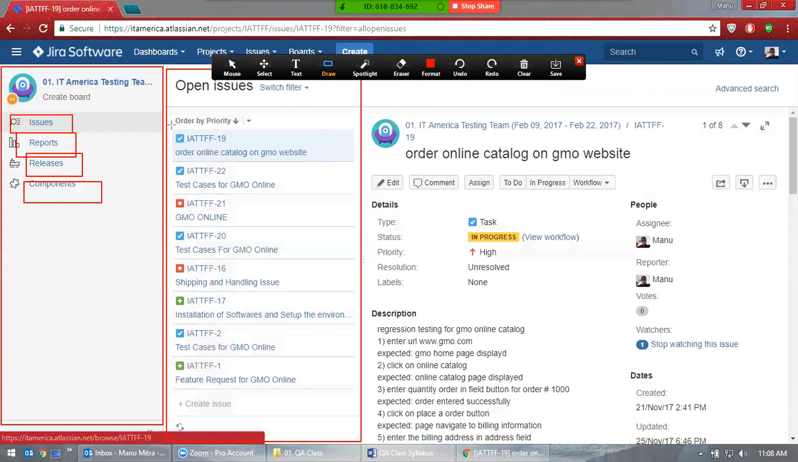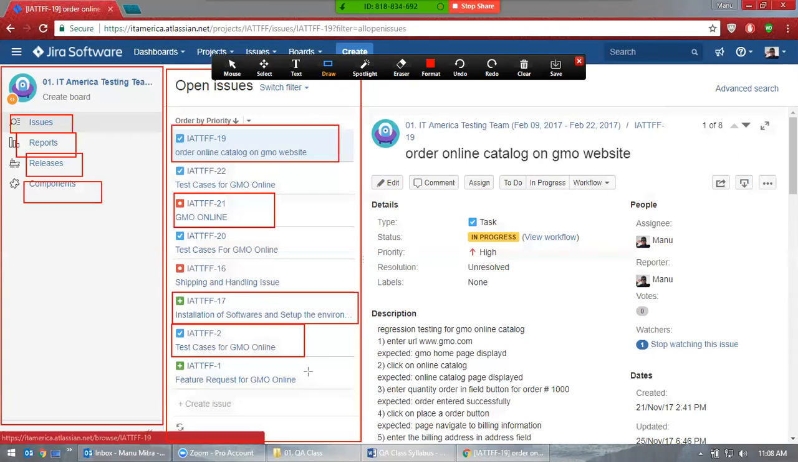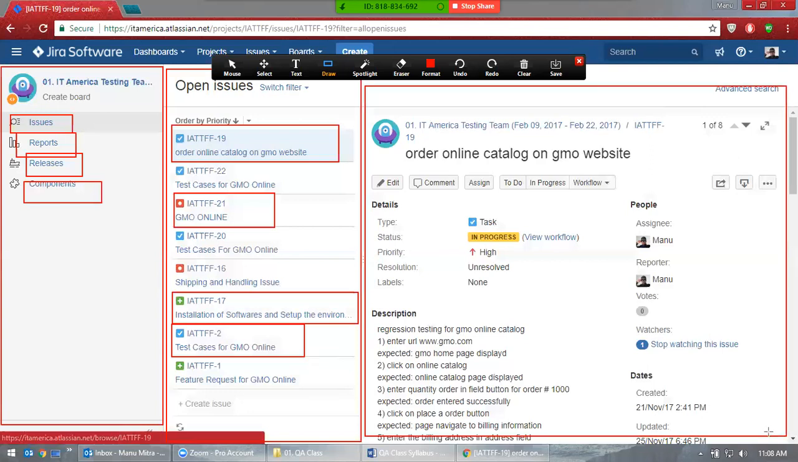It can be test cases. It can be defects, so these are the defects. It can be features like this, and tasks. All this information will be in this sidebar. And the third sidebar, which is the rightmost corner, contains information about what you're trying to do. Let's say you click this one. This has information: what is the description, what are the test cases.